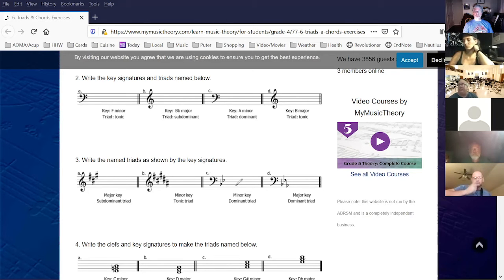So if we're in C minor, who's the dominant of C minor? G, right? So if I start a chord on the note G, let me just kind of start it.